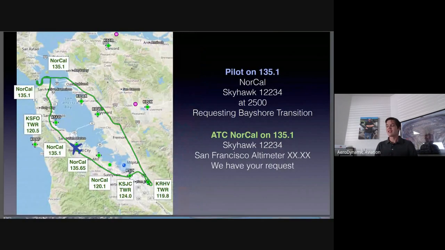So, like I said, for our purposes today, Tal and I requested the Bayshore transition. How that's going to sound is when you check in with NorCal on 135.1, something as simple as, "NorCal Skyhawk 12234 at 2500 requesting the Bayshore transition." Most likely the response you're going to get back, after you finally get your chance by listening to all those airliners, is, "Skyhawk 12234, San Francisco altimeter 29902. We have your request." Okay.